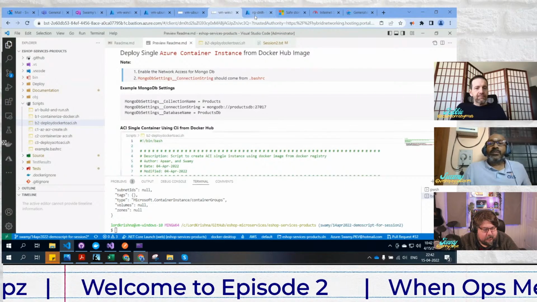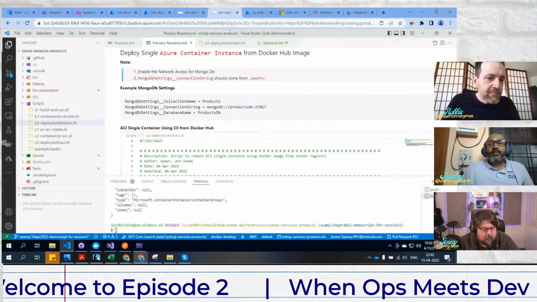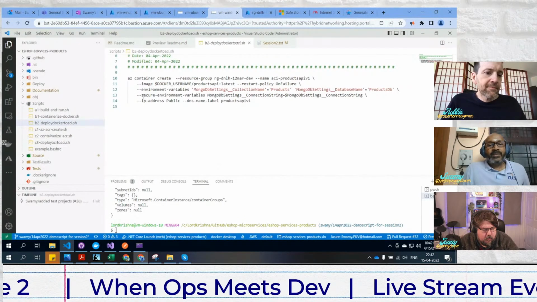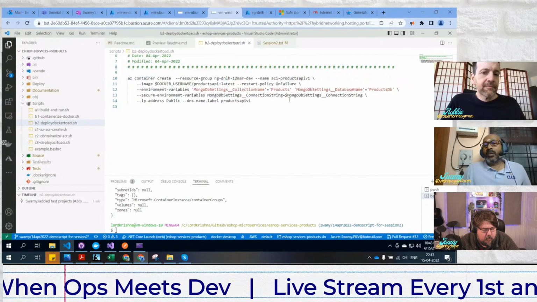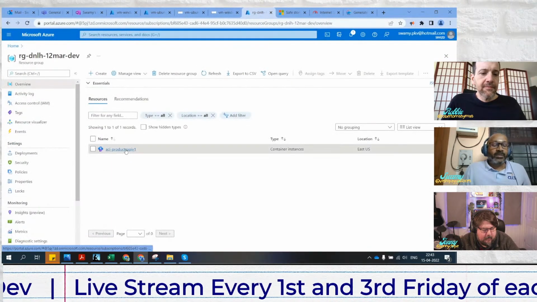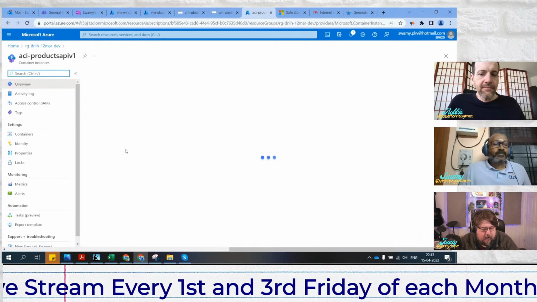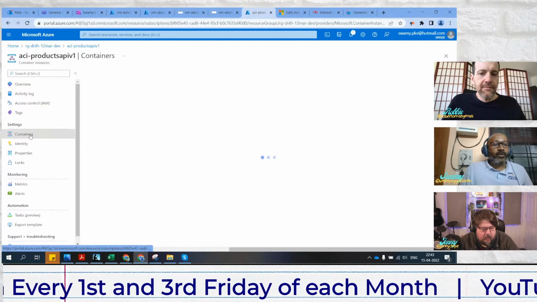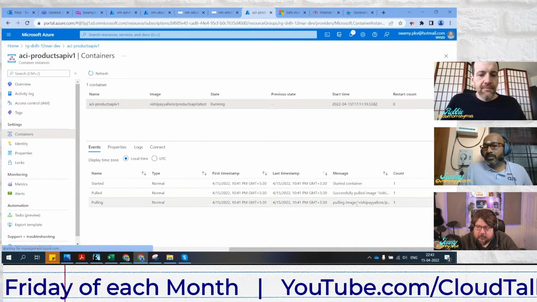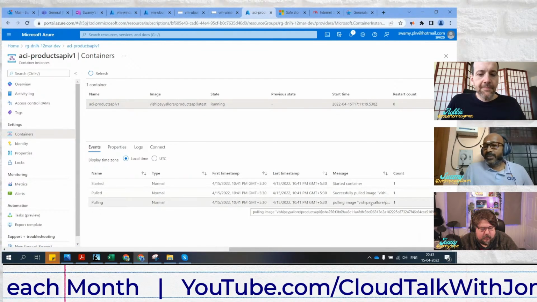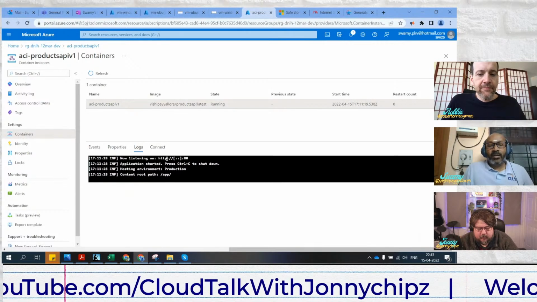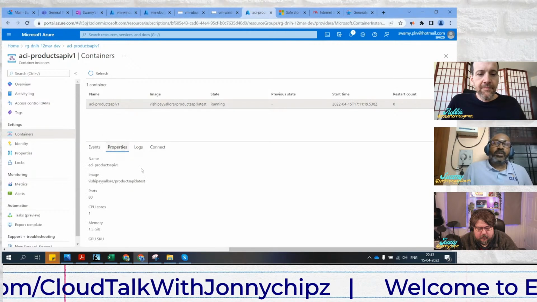That's one important point. Now, I just wanted to highlight one thing: here we used environment variables and secure environment variables, because I don't want others to come and see my MongoDB connection string. So we can get into this Azure container instance, go to containers, and here we can see that it has pulled the image from my Docker Hub, and it successfully pulled it and started the container. We can come and see the logs, and we can come to the properties.